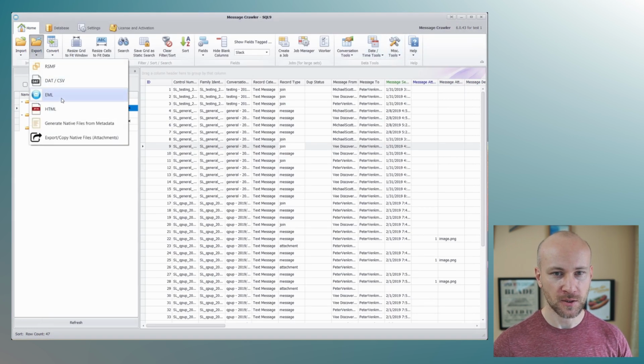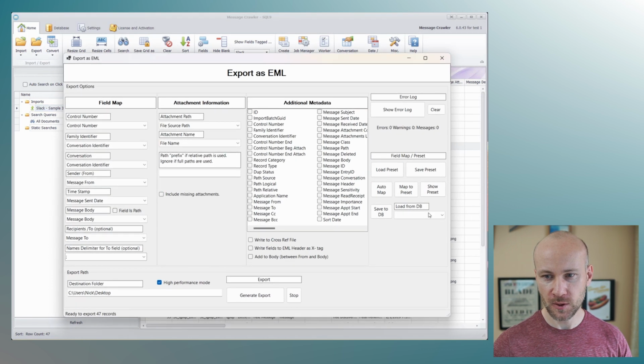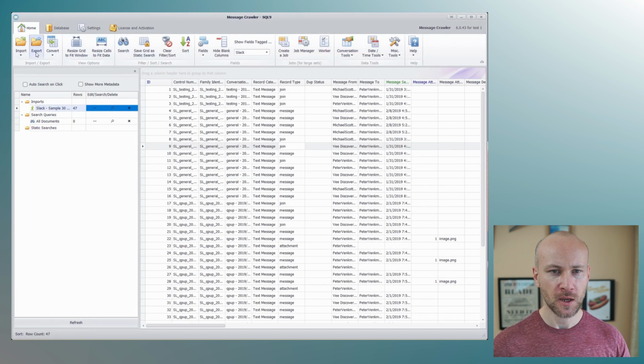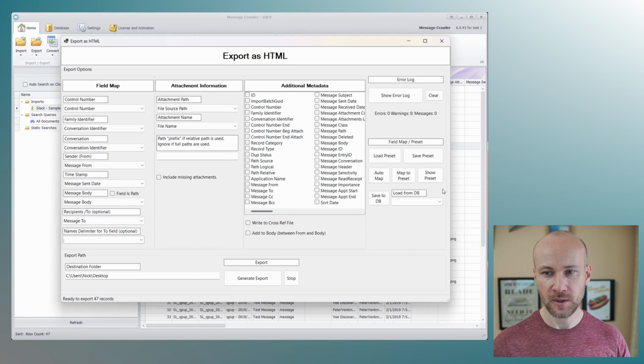And the same thing applies to EML exports. You have the same thing, but this is a separate preset. This is an EML export, so you can't use the RSMF one here. And then HTML. So all three main export options have the ability to save a preset into a database and then load it from the database very quickly.